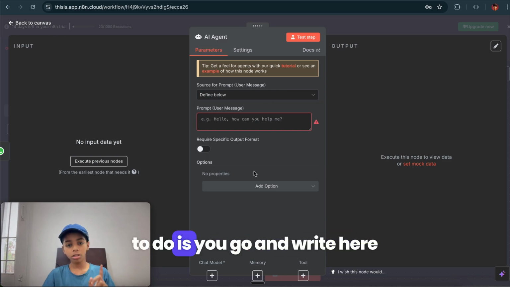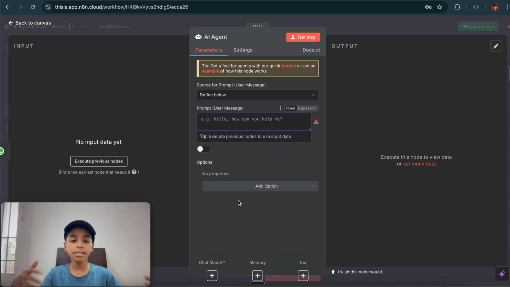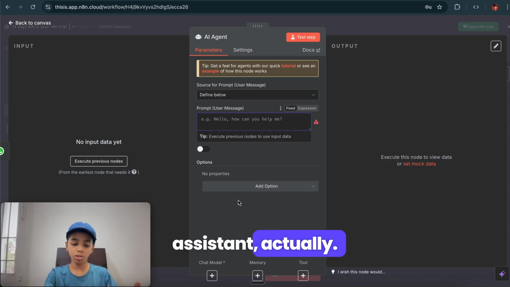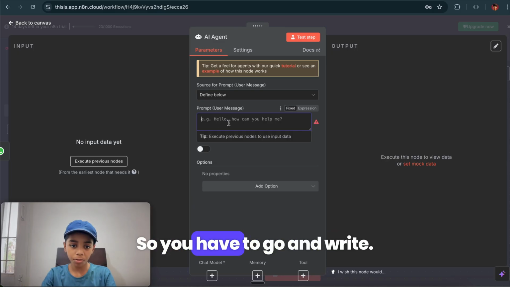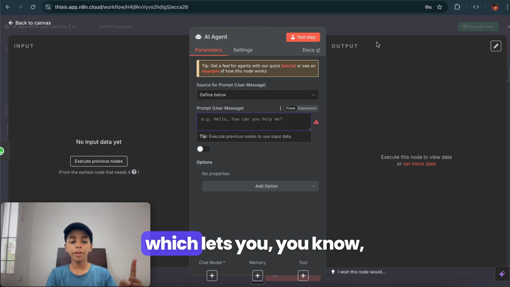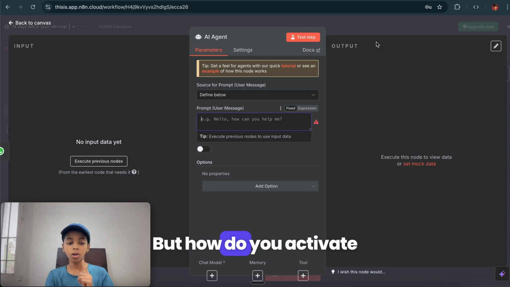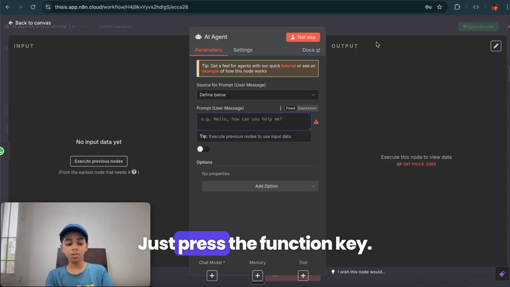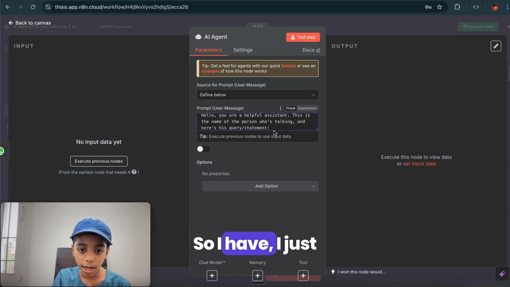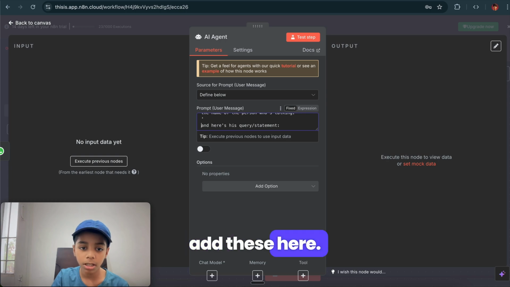Now what you need to do is write here that you are a helpful assistant. Actually, there's a tool called Whisper Flow which, when you say something, turns it into text. How do you activate that after downloading? Just press the function key. So I just transcribed this. Great. So actually I'm going to add these here.